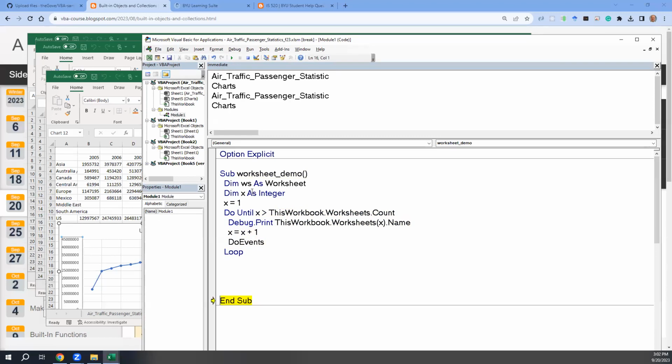Okay. So again, the structure of this is identical to when I was going through all the workbooks in my collection. I'm just using a different collection. I'm looking at the worksheets instead of the workbooks.